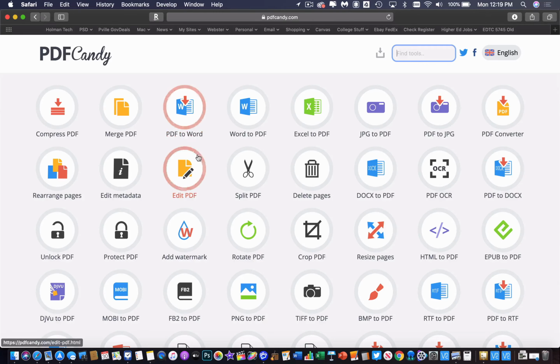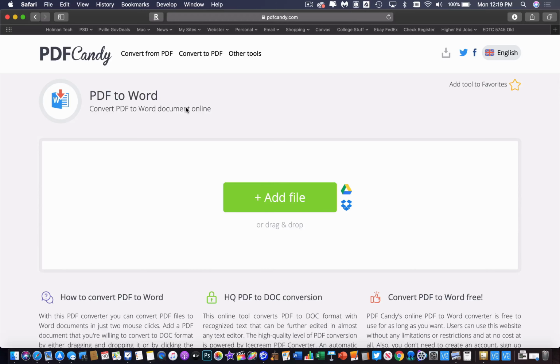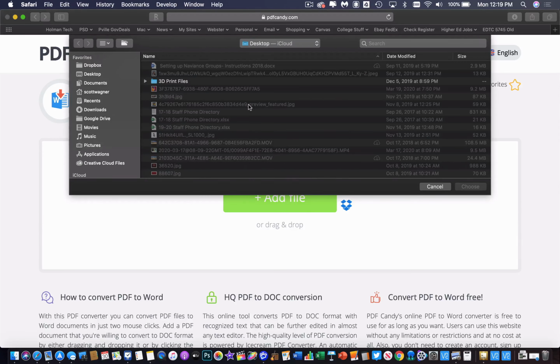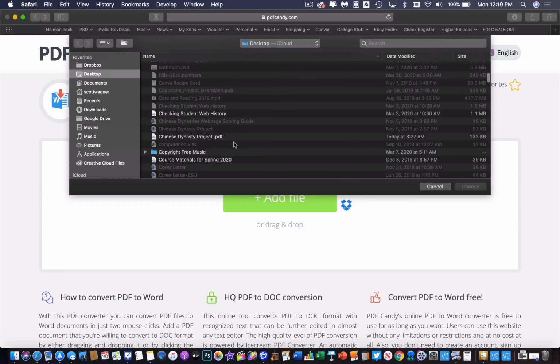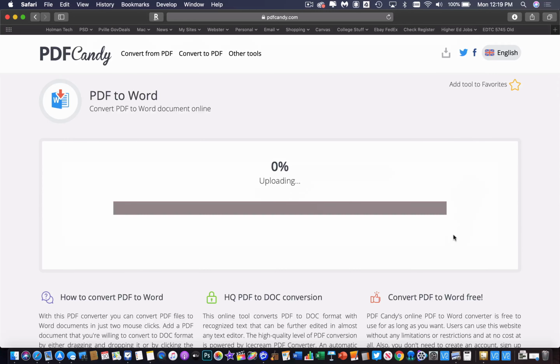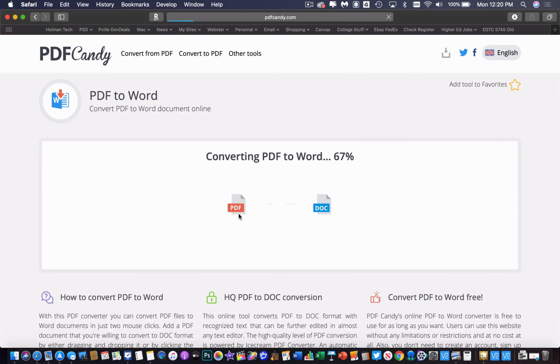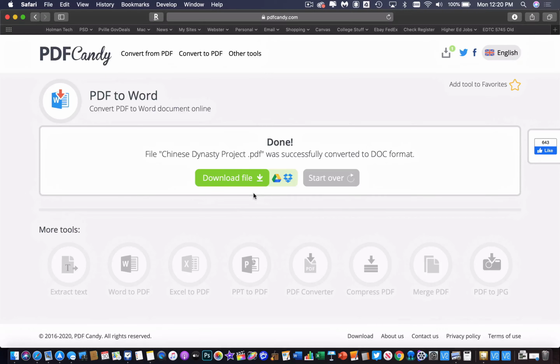So if I have a PDF file, which I have, and I wanted to convert it to Word, I'm going to click PDF to Word. It allows me to add a file. When I click Add File, it's going to ask me where it's at. In this case, I have it on my desktop. Here it is. And when I hit Choose, it's going to upload that file to their website, and then convert that file to a Word document.